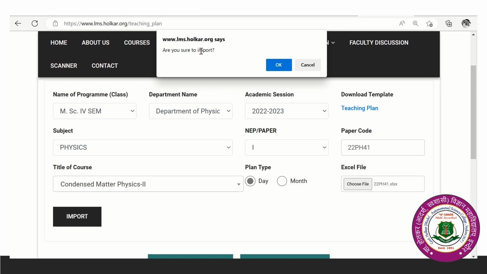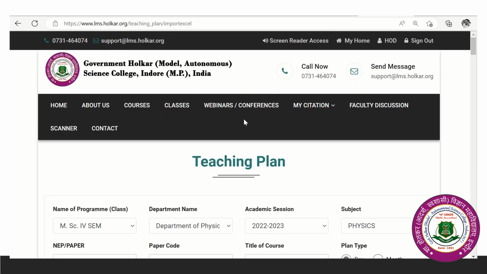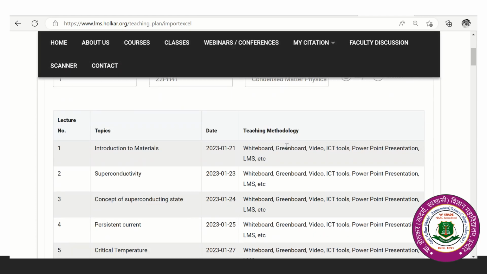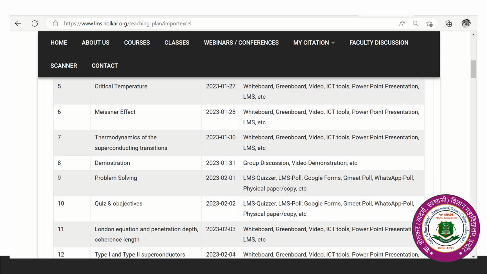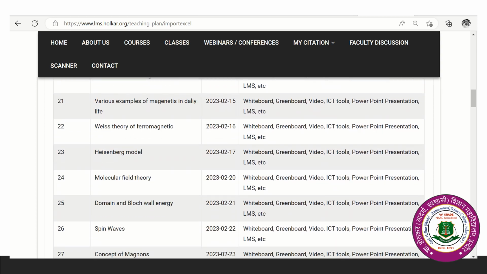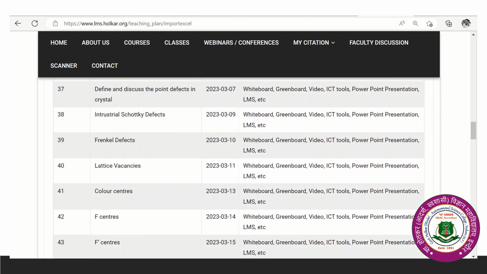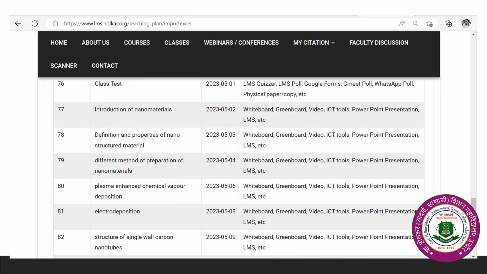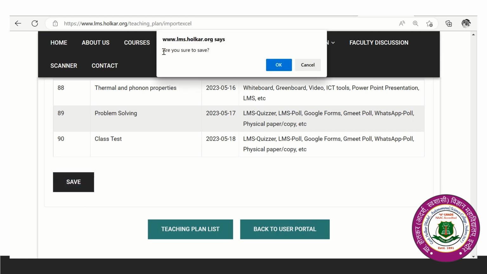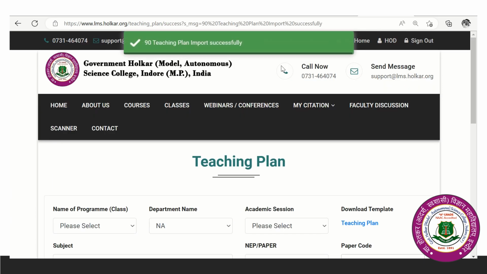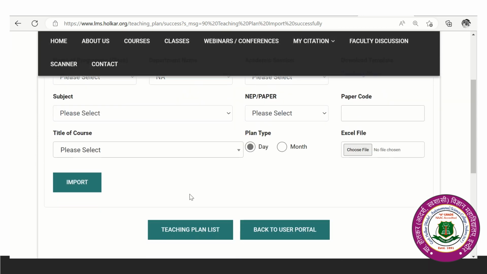As and when you click on import, it will ask, are you sure to import it? If it is imported correctly, then all the 90 lectures will be there. You can see by scrolling down, all the 90 lectures will be available here. If it is not there, that means something is wrong with the file. So after that you need to click on save. Again a pop-up will be shown: 90 teaching plans imported successfully.